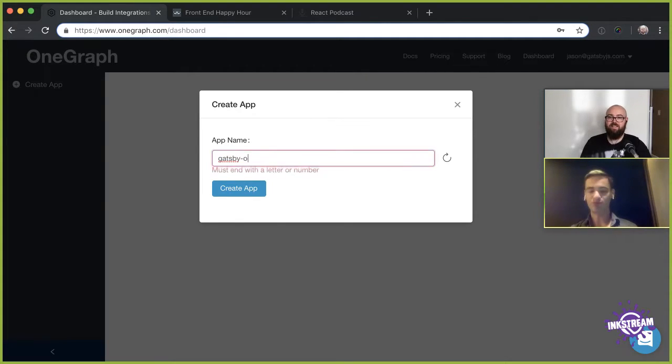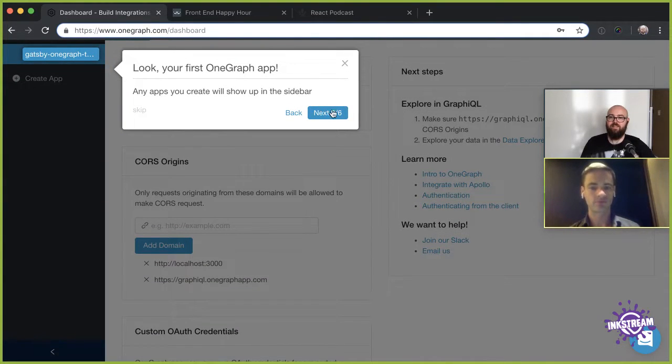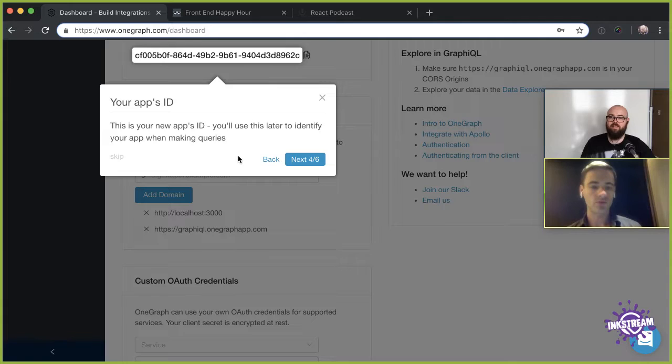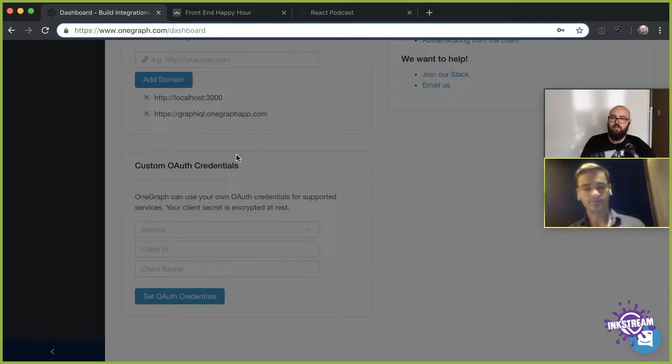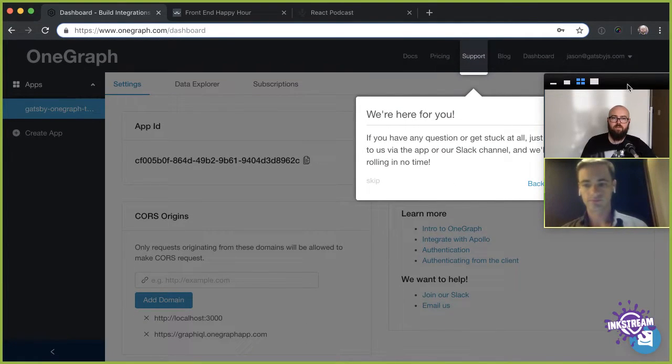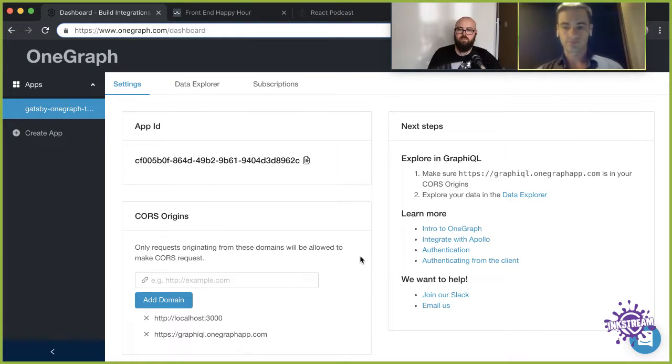So let's see. Okay, so I'm going to create an app, and let's see any apps I create. My new app ID. Okay. And this is the part where if you use it from the front end, we're going to enforce CORS to make sure that everything is secure. Got it. So in this case, localhost 3000 should be fine. It's already in there. I guess we can just run Gatsby on that port. Okay. And now, let's see, support, good deal, awesome.